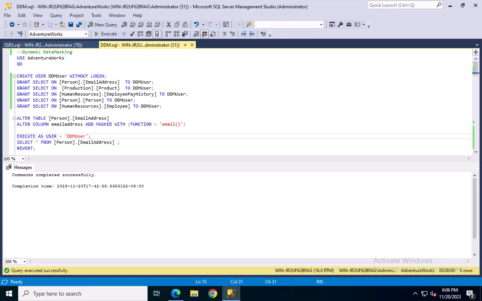So let's get started. I'm going to use AdventureWorks. It's just one of the sample databases I've been using for many years. So we'll make sure the context is in AdventureWorks. I'm going to create a local user, DDM user, for dynamic data masking user, and then grant select on various tables that I'll be demoing with.